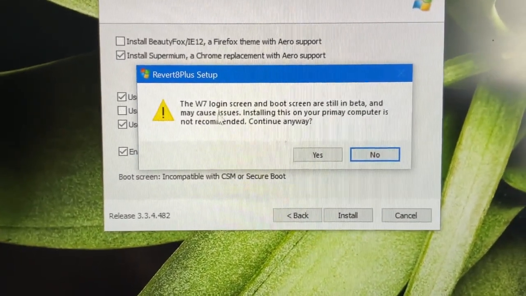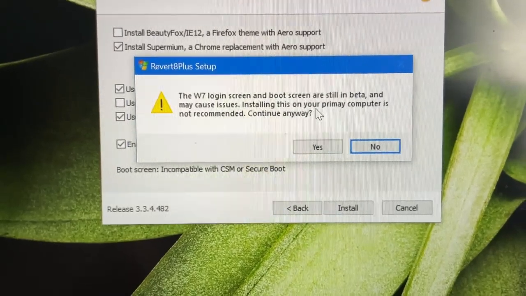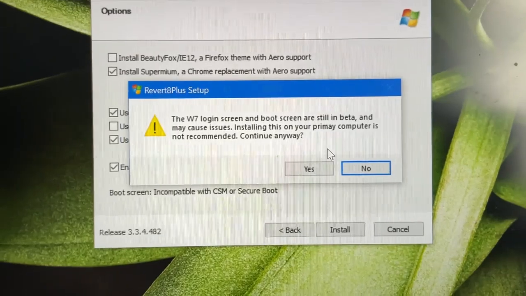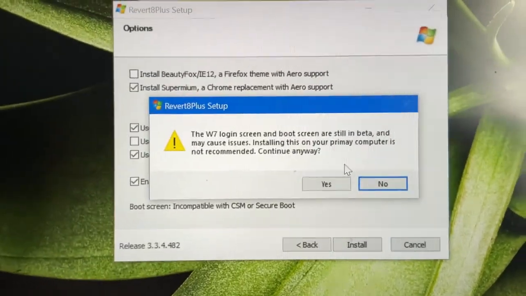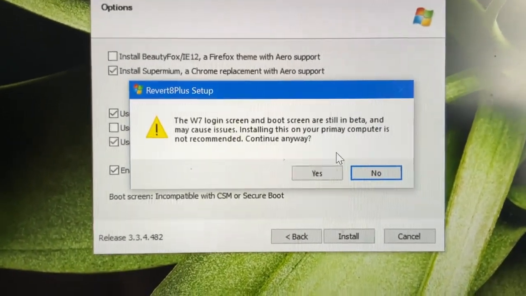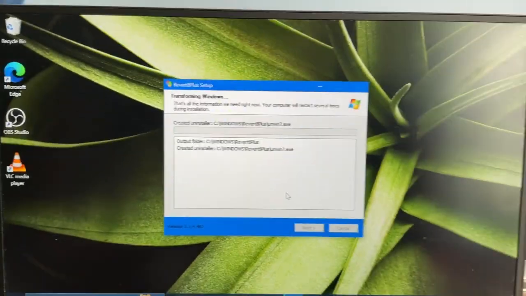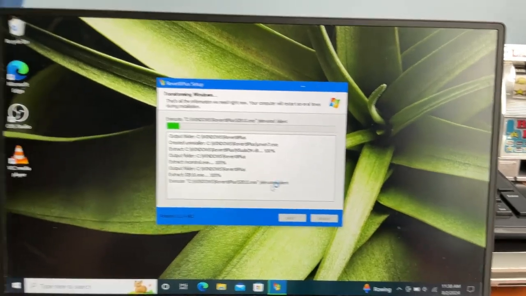It says the Windows 7 login screen and boot screen are still in beta and it may cause issues. Installing this on your primary system is not recommended. That's why I gave that warning before we started this setup. Yes, we want to proceed. And now here we go.